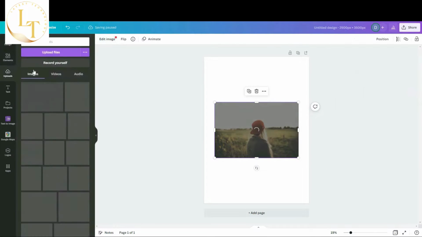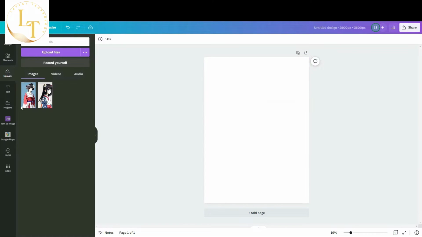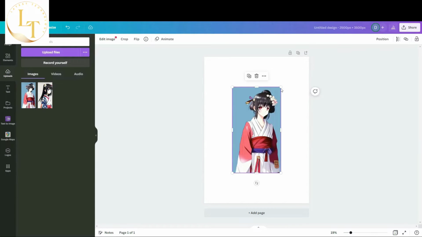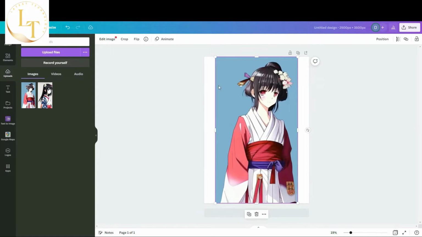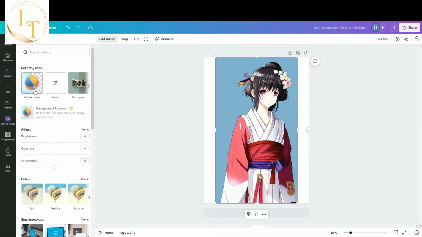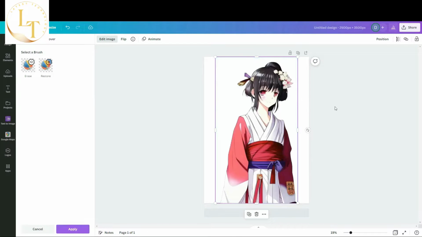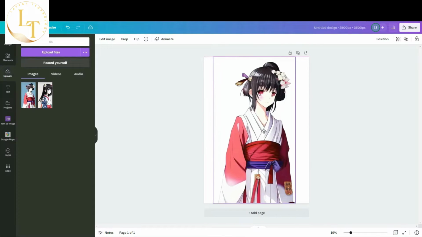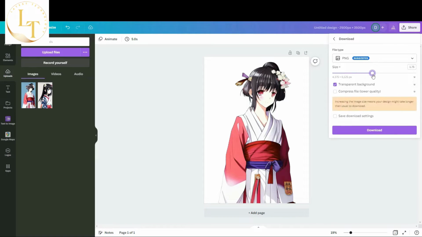Step 2, select Upload section. Resize your image, and click Edit Image. Choose BG Remover and wait for the process to complete. Step 3, download the image as PNG and make it twice its original size, then save it to your computer.